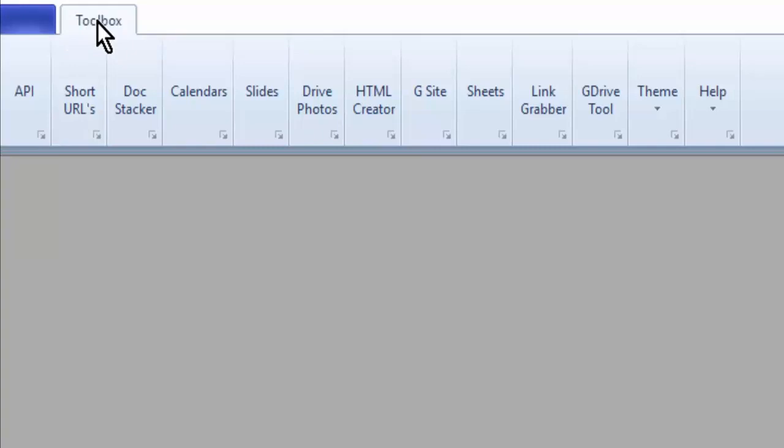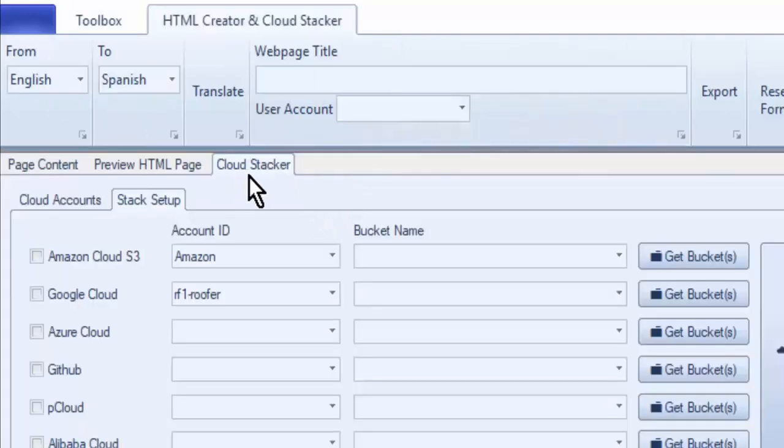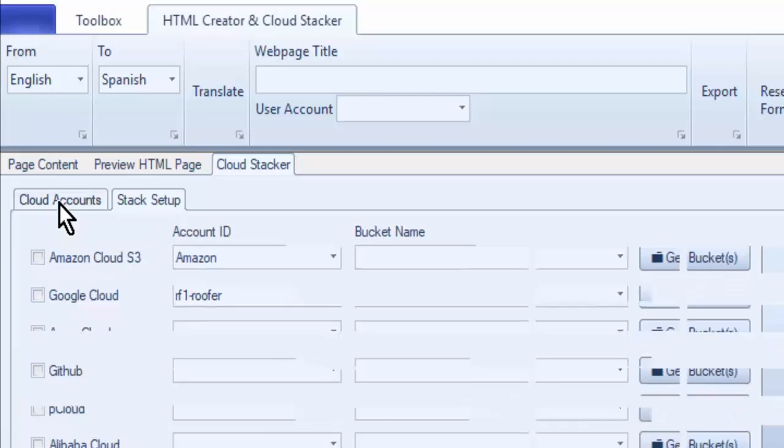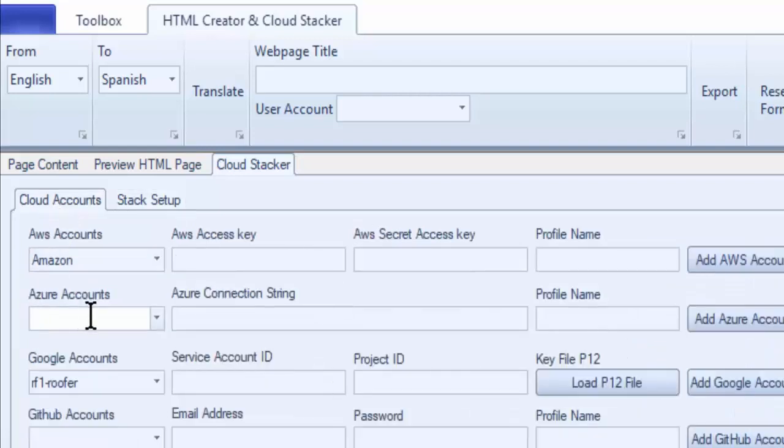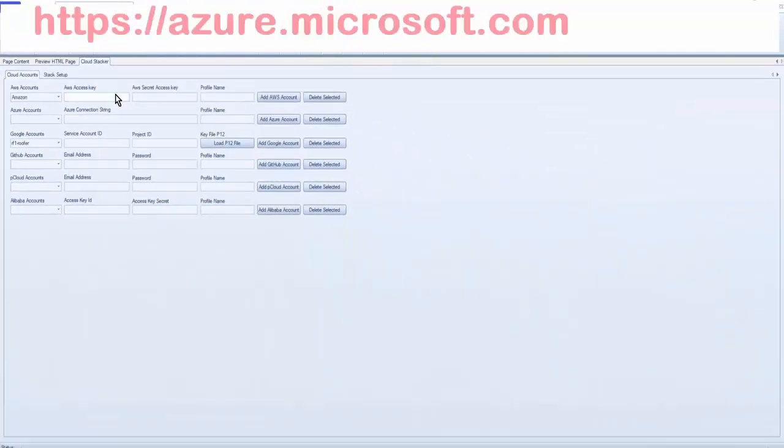We are in Toolbox. Here's all your tools, and we're coming across to HTML Creator. And by default, it's set on Cloud Stacker. And we want to come down to the second menu tab and click on Cloud Accounts. And this one is setting up Microsoft's Azure.